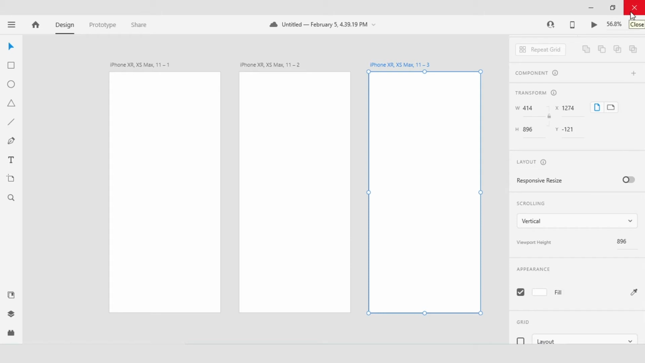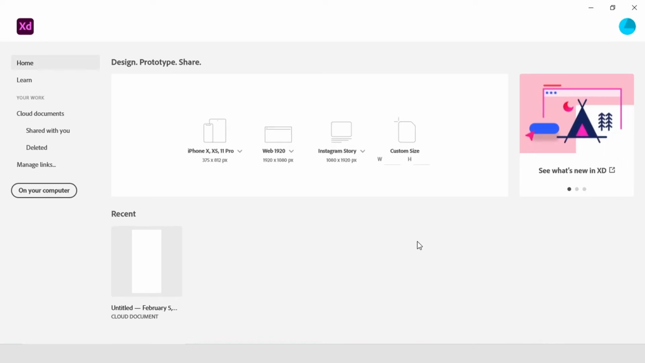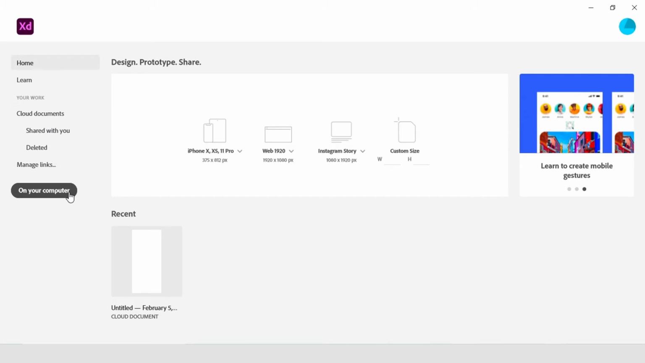If you don't really need this starter file, you can close this document by clicking on the close box in the upper right hand corner of the application. And it brings me back to that home screen where I can see that recent document that we have just created together. Now let's open up an existing design file from your computer.